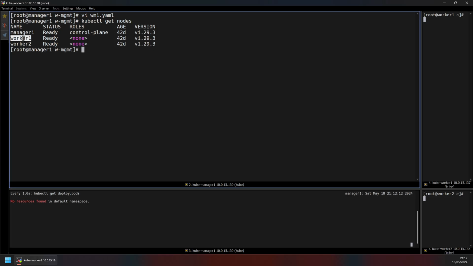I'll be talking about how to assign it to the manager node itself at a later point of time in a specific video. And yes, it is possible to assign pods on the manager node as well, but as of now, it is disabled. So we need to enable that feature and then point it to the manager. We'll talk about it at a later point of time.